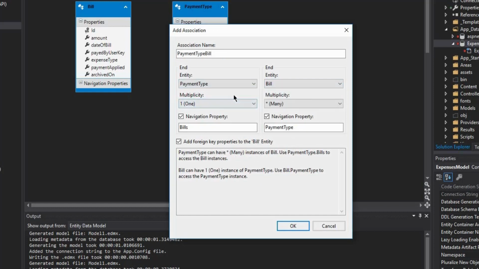So here it doesn't matter which one we fix first, payment type on one pane and bill on the other side, or vice versa. But what is actually important is to fix the relationship between these two tables. So here in the multiplicity we have the choices to select the relationship between the two. Here we have payment type, where one payment type is present in many records of bill. So this one is the correct one.